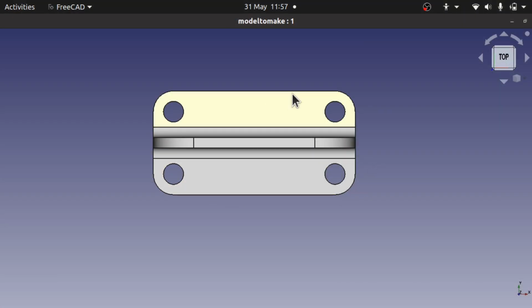So looking back to this, we can see we've got this base here. We haven't applied the fillets because that's a dress up feature and we do that last of all. There's a reason why we do that last.